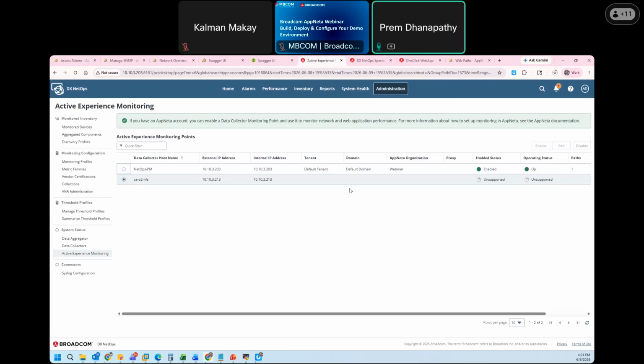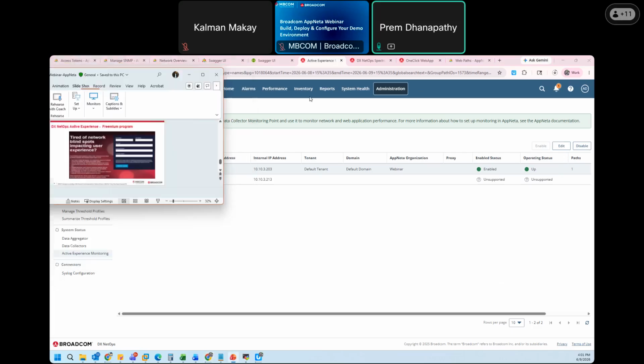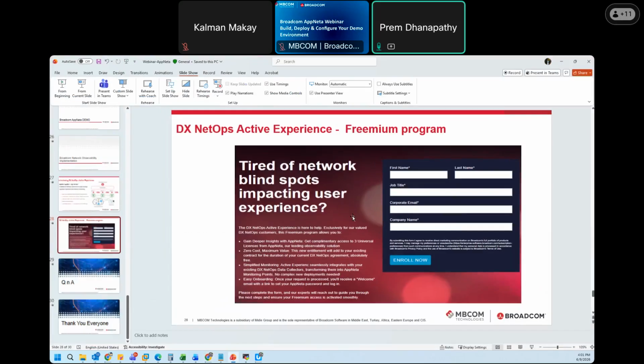And once you don't see them, you'll be seeing an option for enabling the freemium version. There will be a hyperlink, and that hyperlink will take you to the specific form. This is the form that you will be filling to get the freemium version of AppNeta.